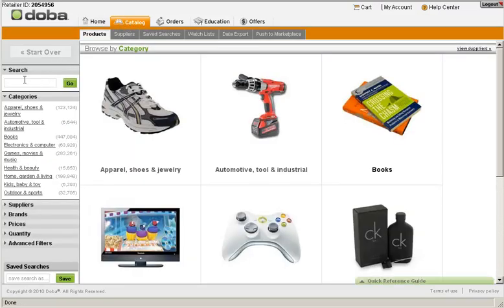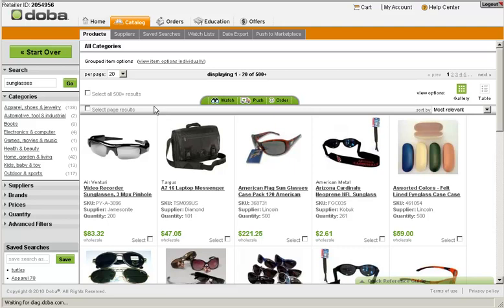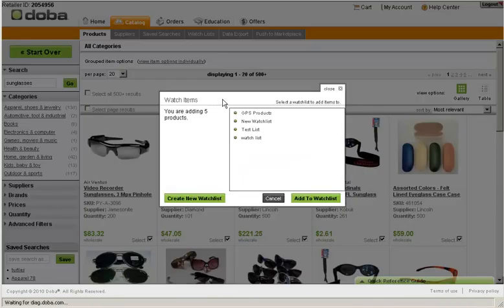For this example, we will type sunglasses into the search box, which will return a wide variety of items within Doba's catalog. We will select the first 5 items by clicking on the checkbox on each item, and then click on the green watch button located just above the catalog view.